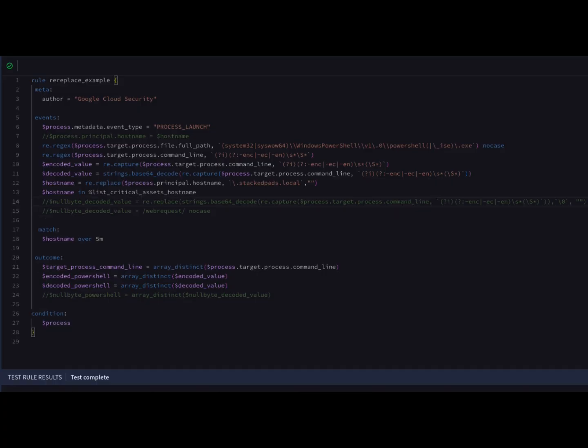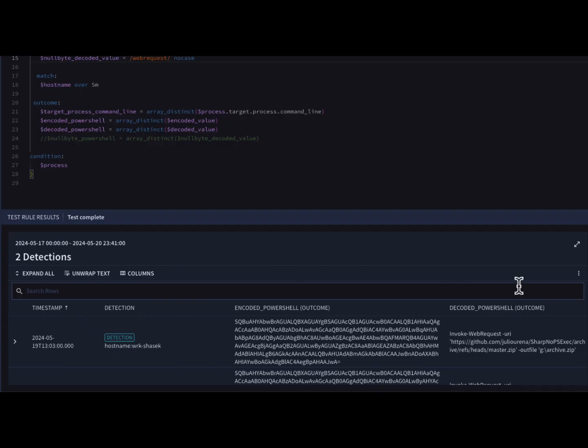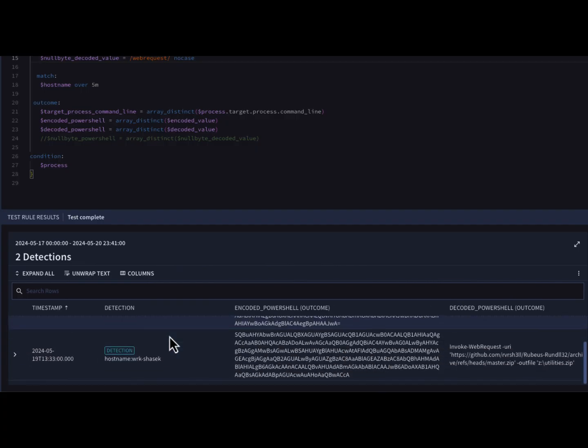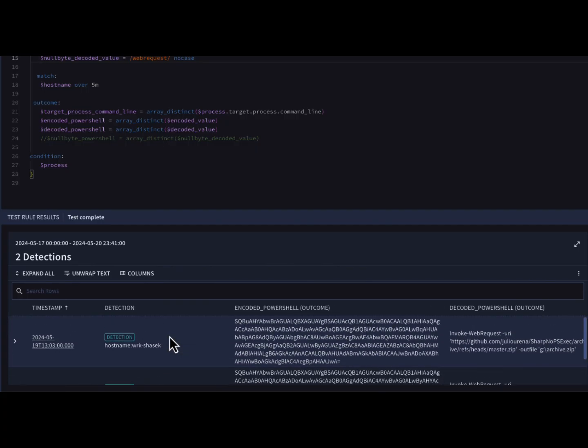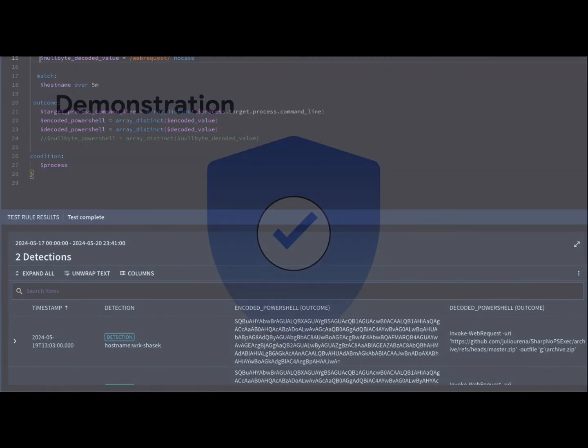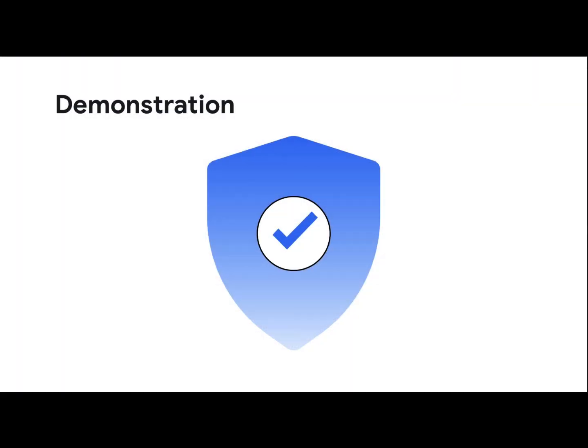To remove them from our decoded PowerShell, we can use re.replace with this \x00 and replace it with a null. Once we do this, we can do a comparison for invoke-web request with no dots, and we get detection matches. That's a bunch of examples we just threw at you, but this is where we can pull all of the regular expression functions, lists, and string functions in previous videos together to show the capabilities that we have in YARA-L rules and search.